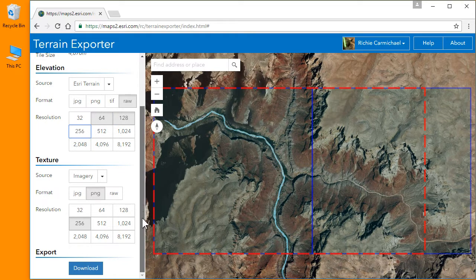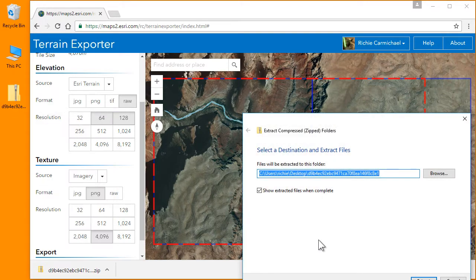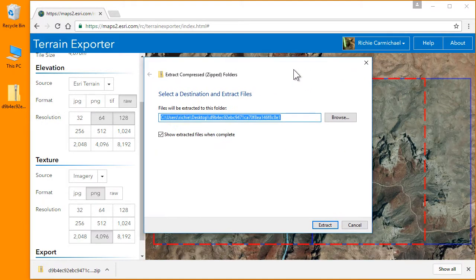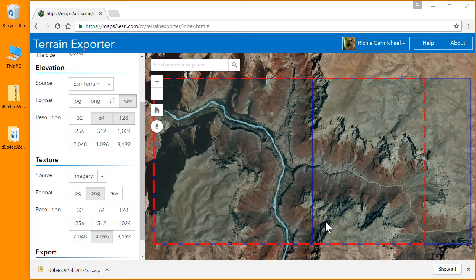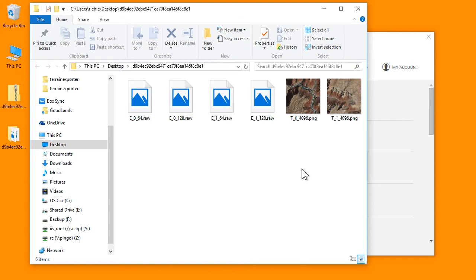And here I'm specifying the resolution of the output files. I want to have two resolutions of raw images and one high resolution image of the satellite imagery. So that download has already been requested and downloaded as a single zip file. And here I'm just going to unzip the file. And we have two sets of raw images for the elevation and one set of imagery.